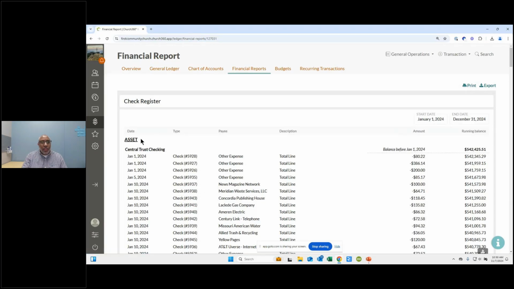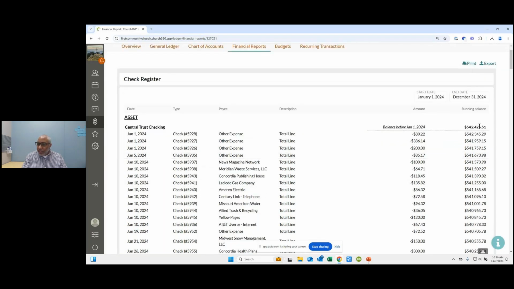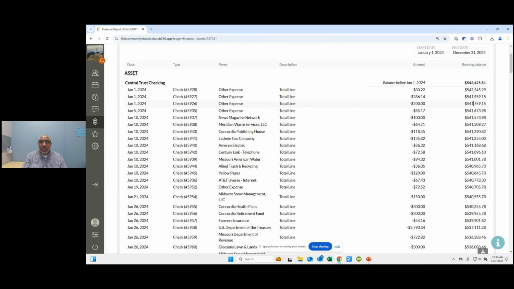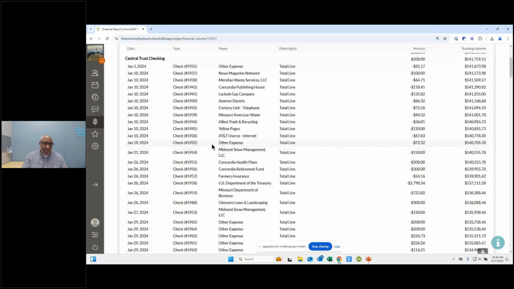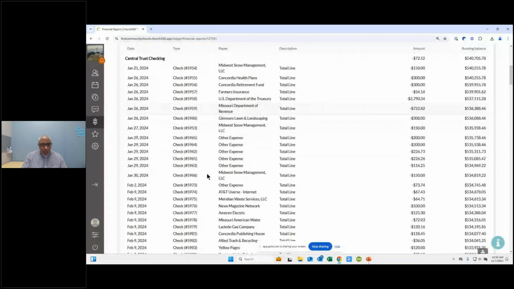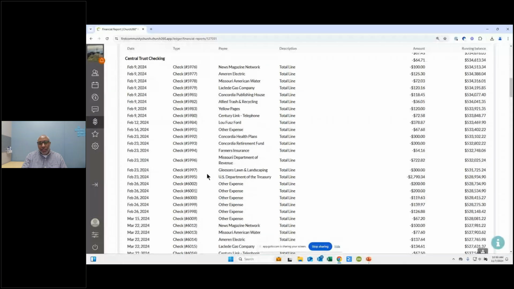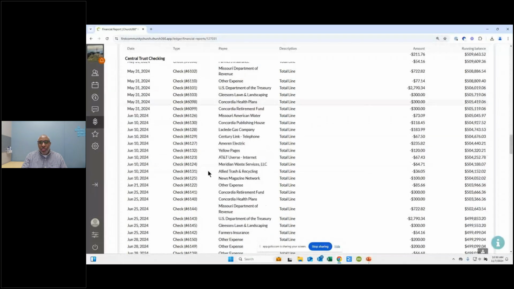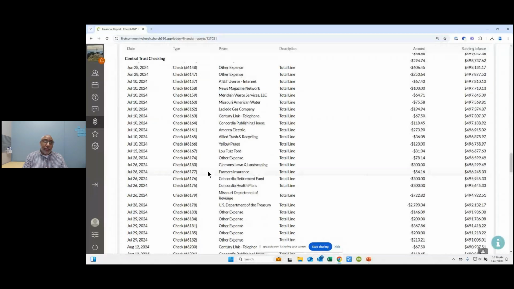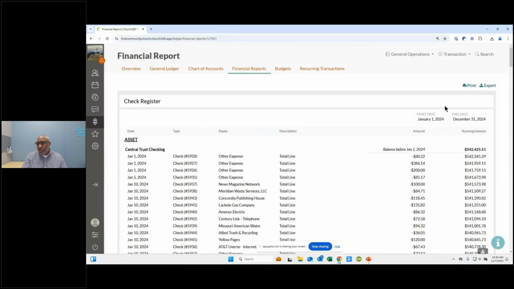So this is a check register. It's got all of our checks, asset, central trust checking. We can see the running balance and how the balance has decreased. Since we're not seeing deposits, that running balance probably should be taken with a grain of salt there. But this allows us to see all of our checks and just know, hey, these were the checks that took money out of our checking account throughout the year, since this was set to all of the year. Okay, so that's January through December.